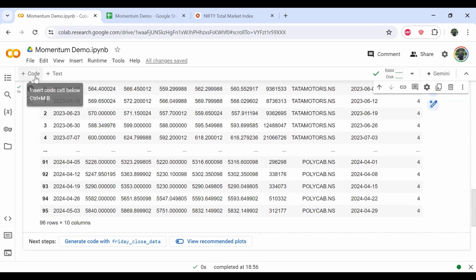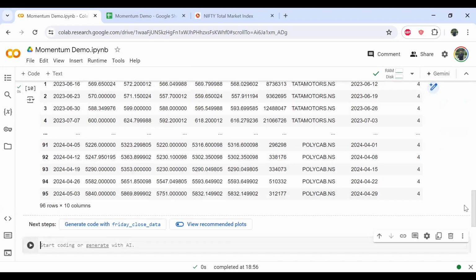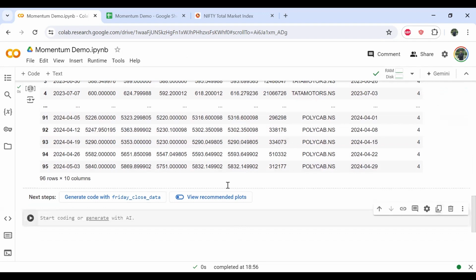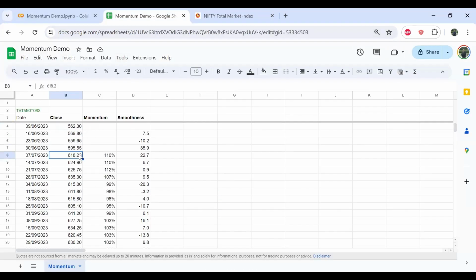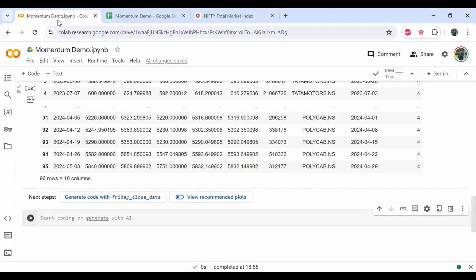Now, let me add a new code cell here. We got the Friday close data. Now what we have to do here, if you remember, is compare this cell with the cell that is 4 weeks ago. So we need to get the share price that is 4 weeks behind every week. Now, how can we do that is something that we'll look at.